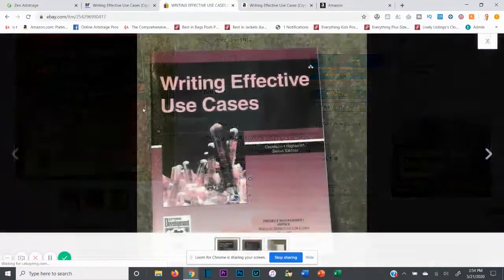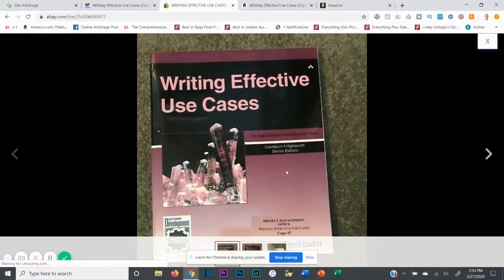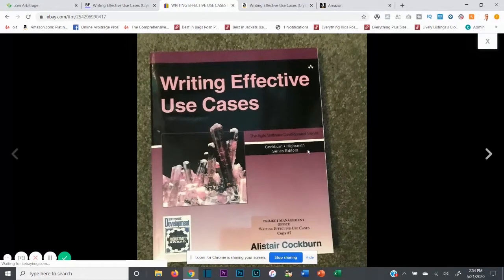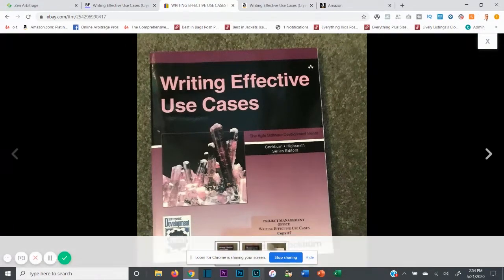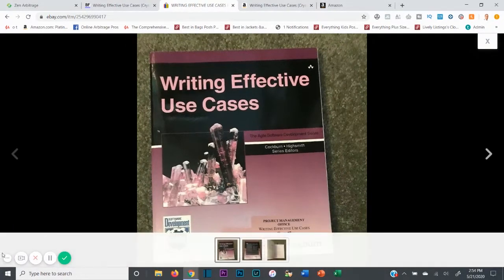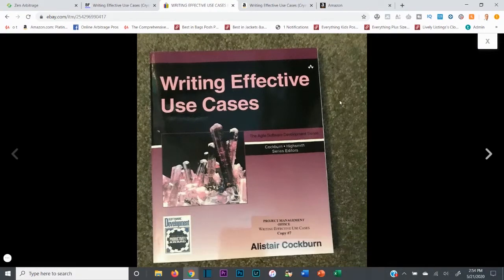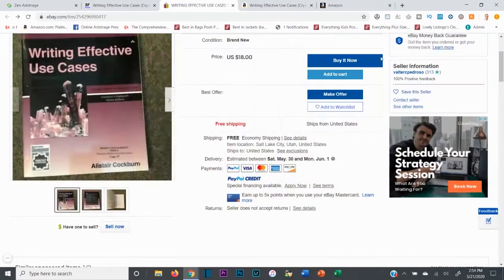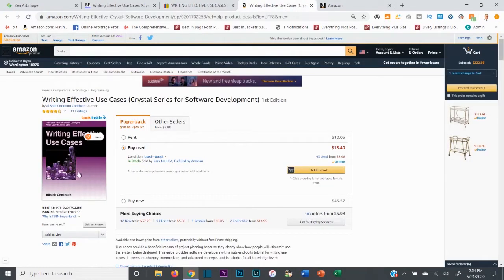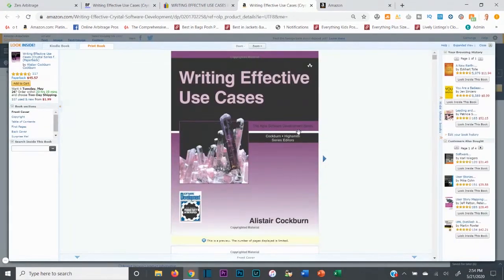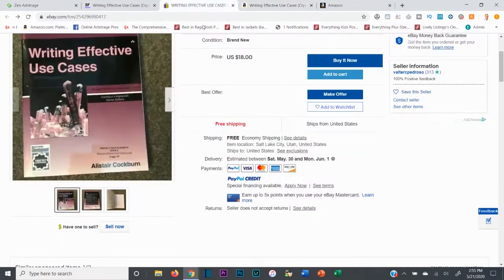If we click on this and we zoom in, this is the series editors. I don't see first edition. Copy number 7. This might be an instructor's edition because I don't see first edition on here. So copy number 7. Yeah, that might be an instructor's edition. Copyrighted material. Cockburn, Highsmith. I don't know.